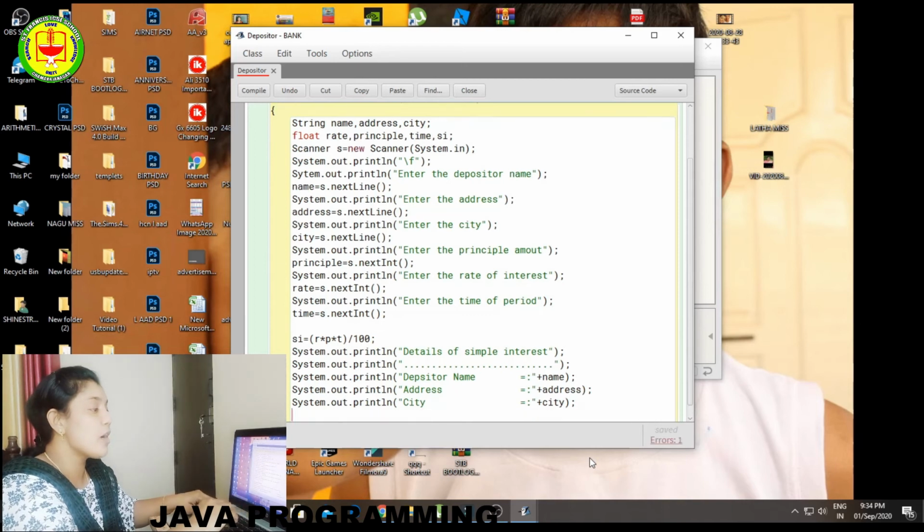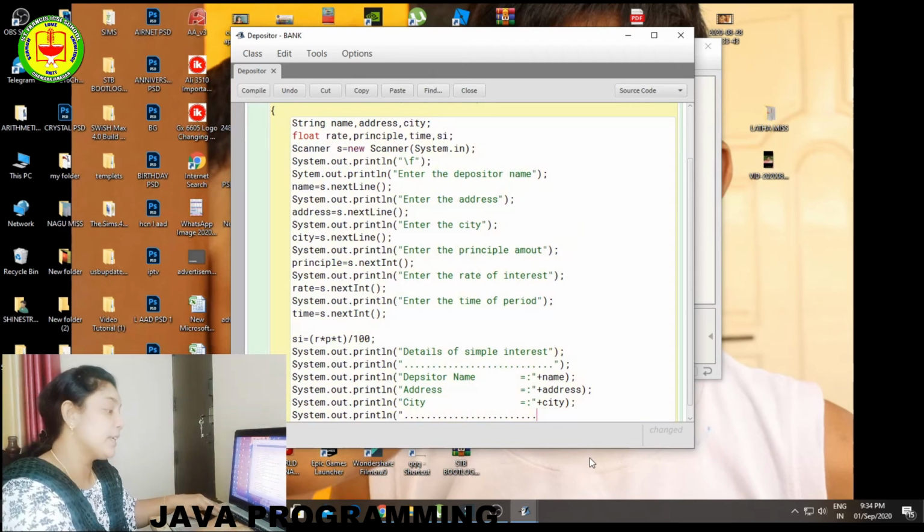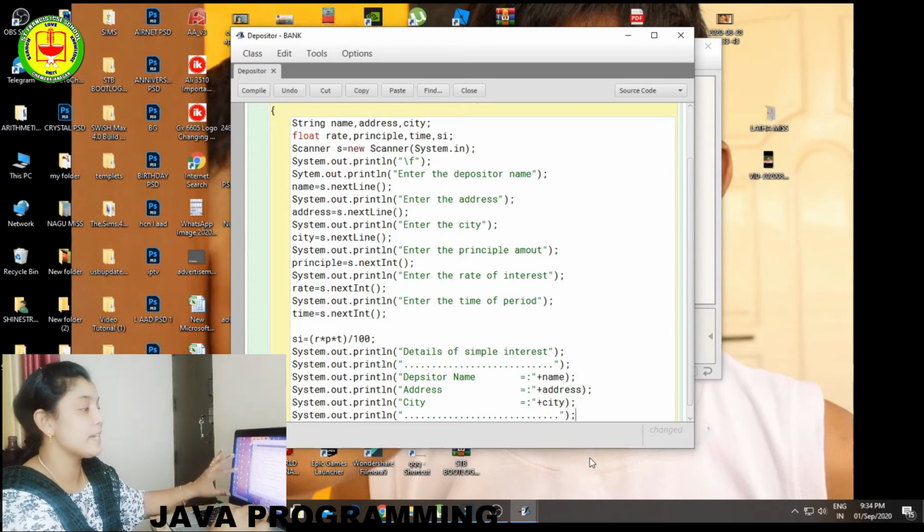After printing the address, you have to go to system.out.println. The next one is you have to print the city. City you have to print it. Okay, so the next one is city. Afterwards, the first address section will be finished.